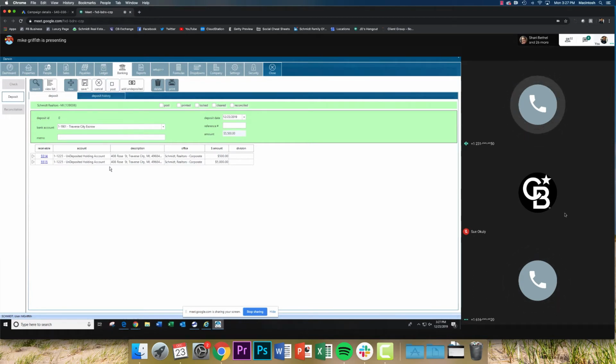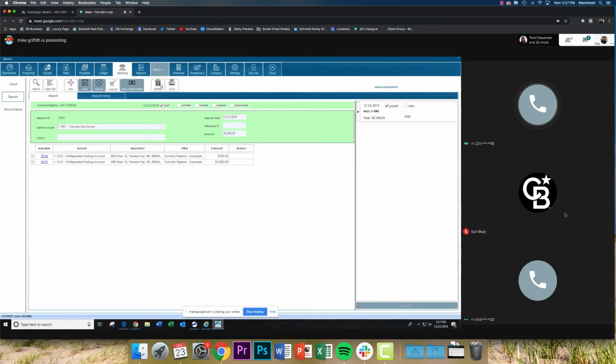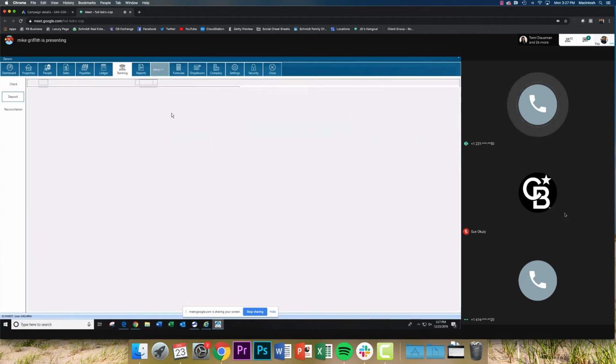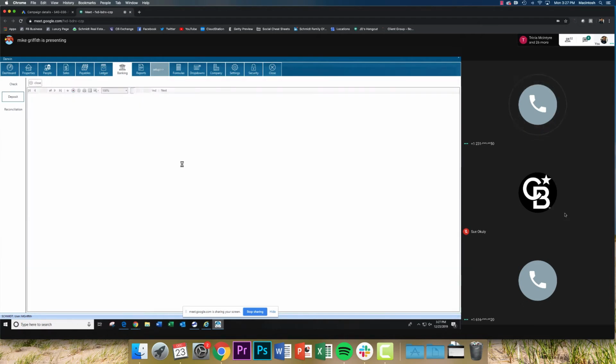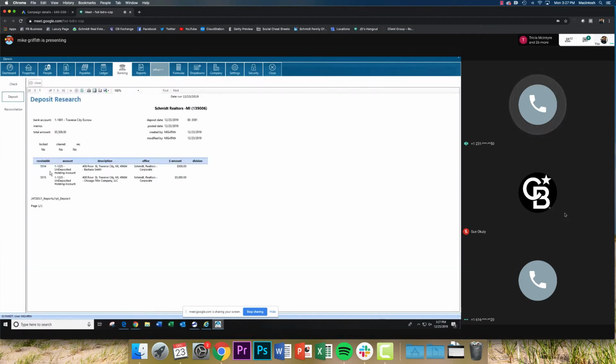I don't want to post it because this is a fake deposit, but I think I can undeposit it. Once you hit post, I will anyways, click on the print button and then print this. That way you have a list of the transactions that make up your deposit as well. And I would keep that with wherever you're keeping your bank statement information. Just like this way.